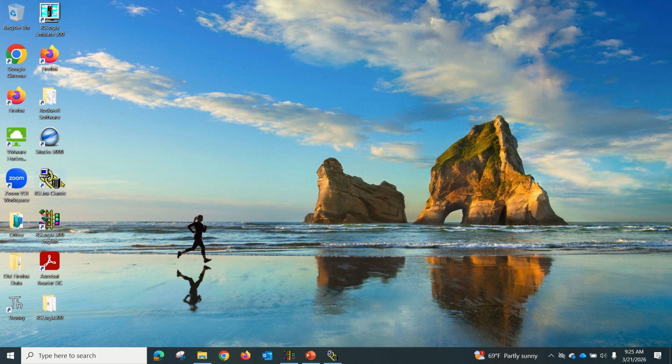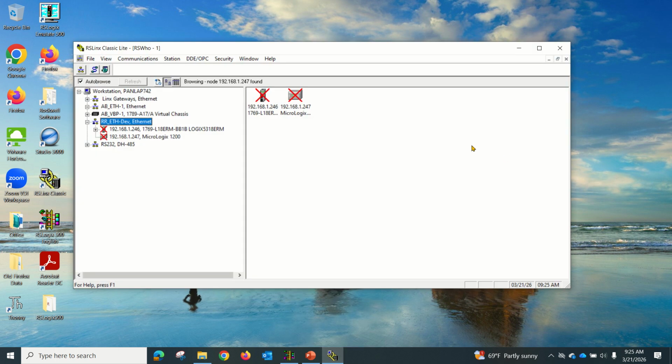So I've got a shortcut here. It's probably under the Rockwell software. You can also start typing in RSLinx Classic, and it should pop up there. So once you open it up, this is what you might see. It might be blank. It probably will not. If you're using another computer, you've got some other things here.